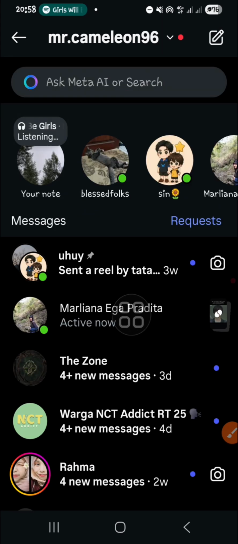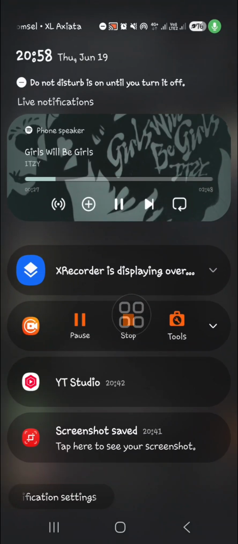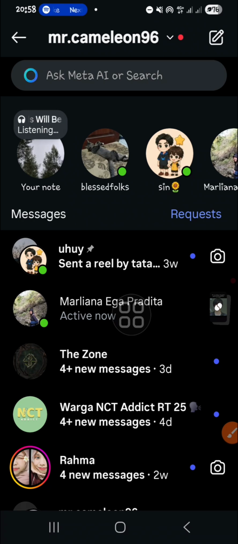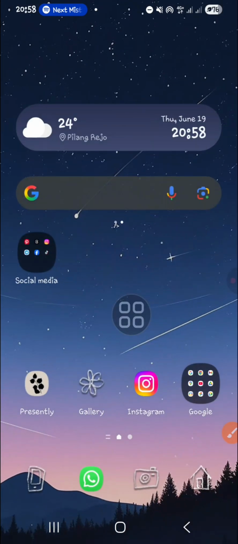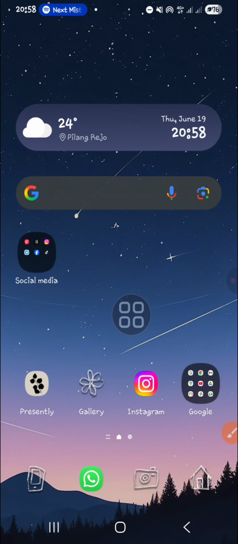Okay, when you have shared this note, I think we won't be able to update it anymore. Let me change it. Okay, it's not updated if you have shared the note. Okay, and that's all the way to share music from Spotify to an Instagram note.